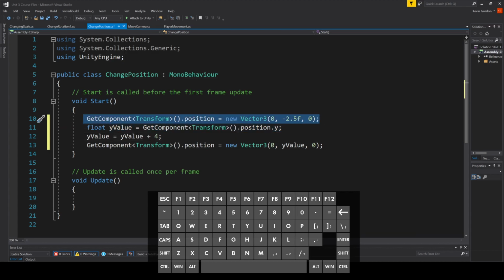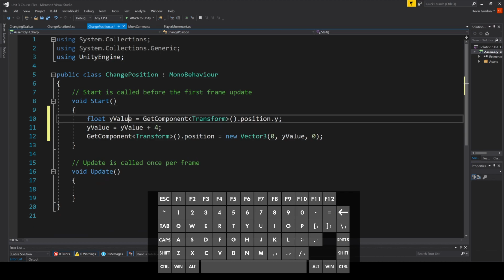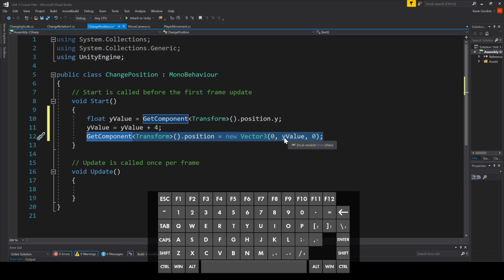I'm going to get rid of this line right here, just to show you guys as an example. First thing we did was get the Y value and store it in a float. Second thing, we got that float and changed it, so we're adding 4 to whatever the Y value is. Third thing, we put in the same code we normally do to change a property, but instead of putting a number in here for the Y, we change it to the variable Y value.